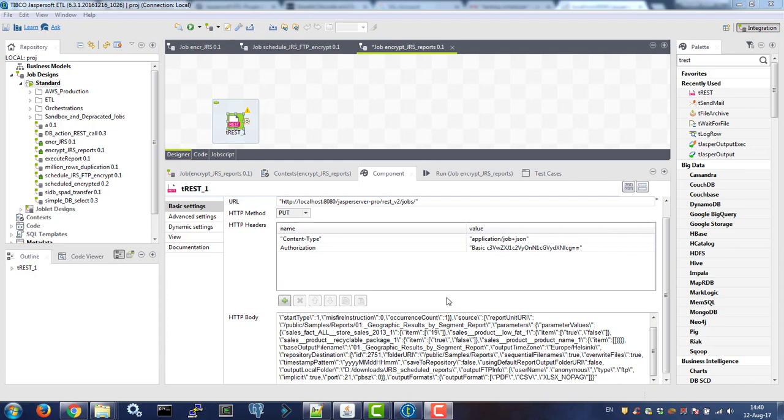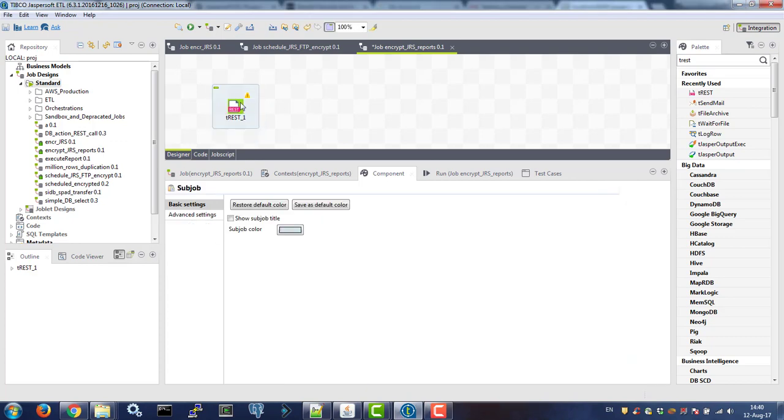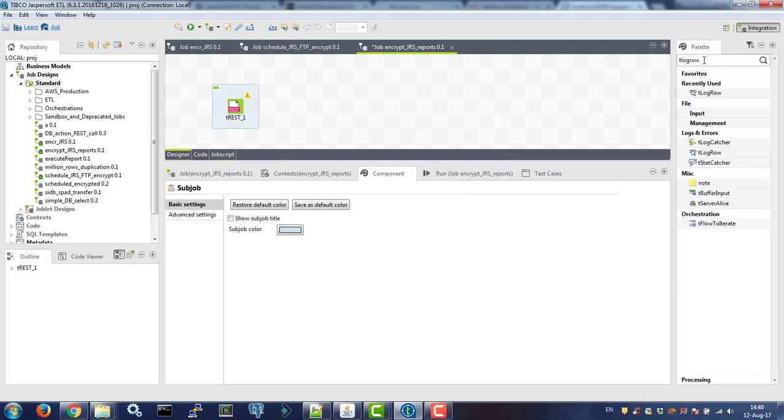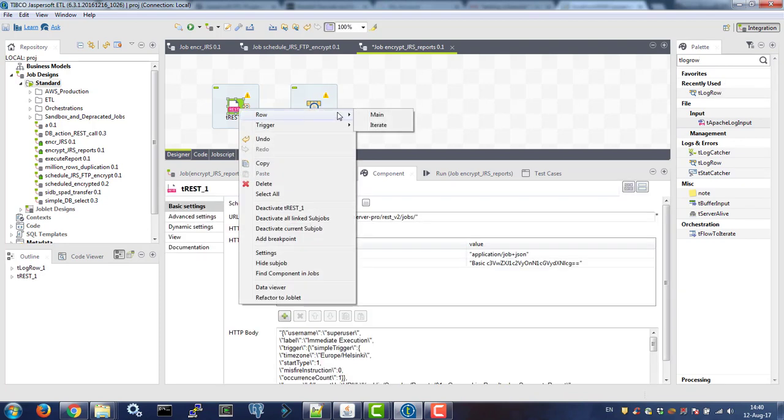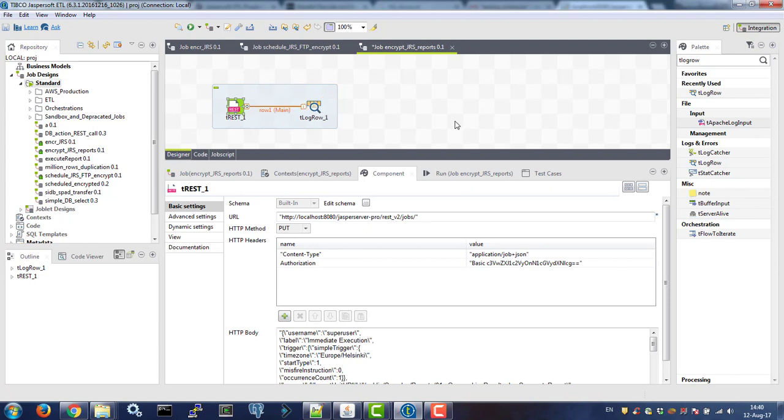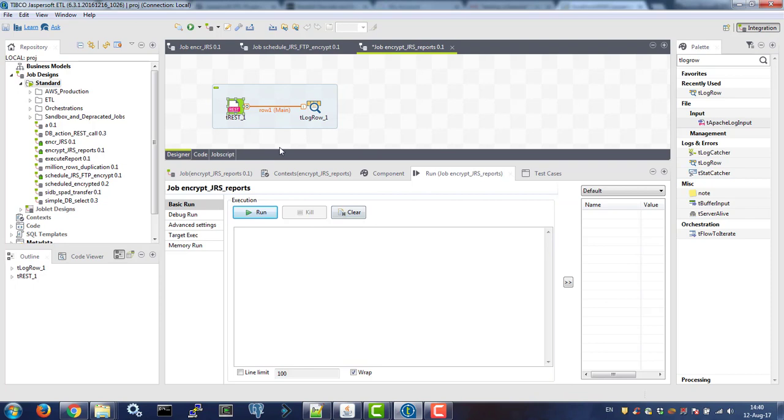But before we move on to next component, let's see if we constructed the correct HTTP body syntax. Let's use tLogRow, connect using main row, and run this job to see if we'll create a new scheduler as expected.